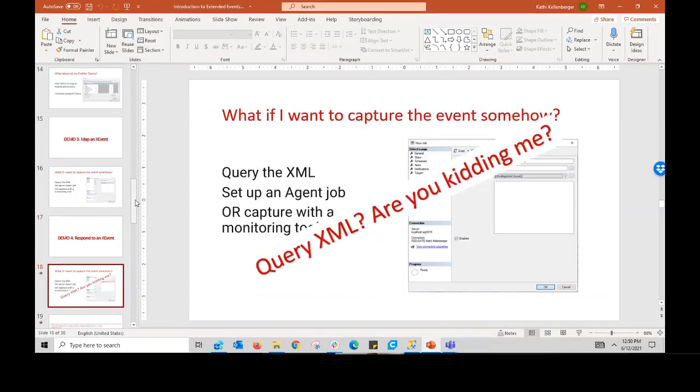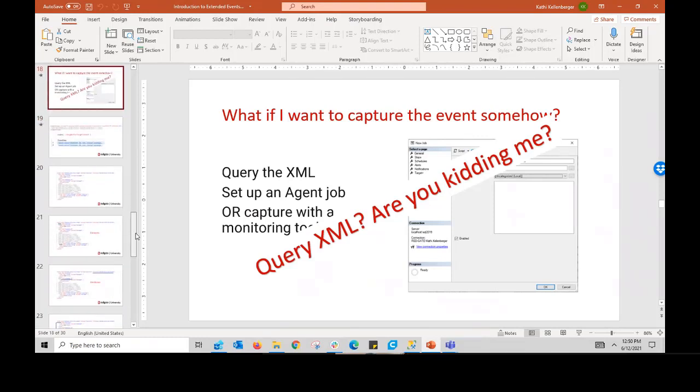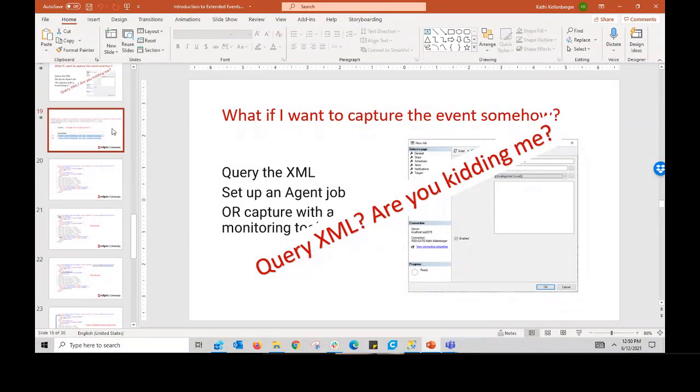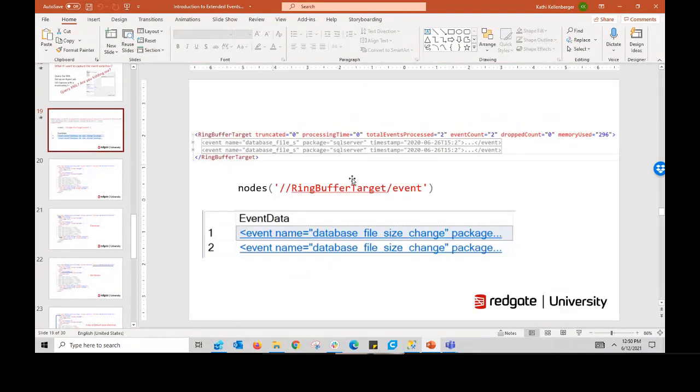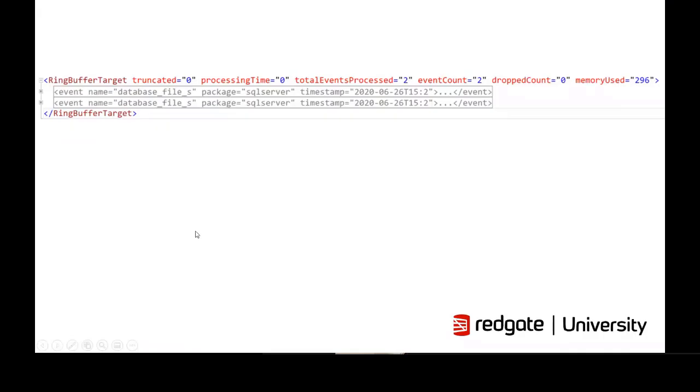Okay. It is possible to query the XML. If you really are interested in this, make sure you go back and go through the recording again, because it's a little tricky. But look at the ring buffer. That's what we're going to be querying.